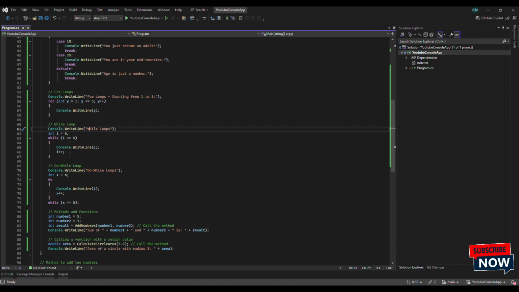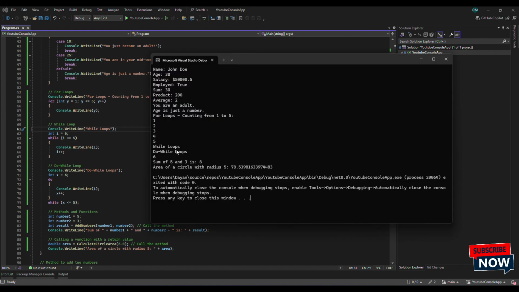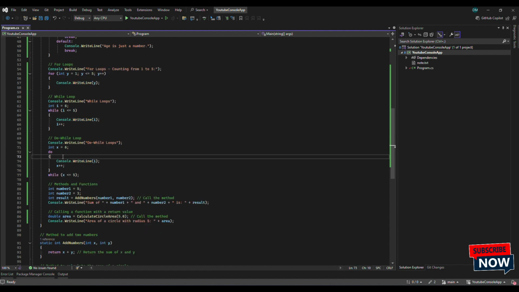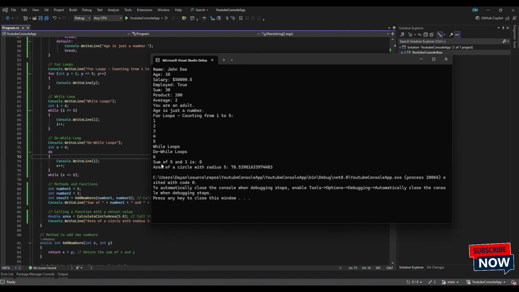So in this example, you can see that both the while loop and the do while loop start with the number 6. The while loop checks the condition before running the code, so it won't run at all since the starting number is 6. However, the do while loop runs the code first and then checks the condition, so it will print the number 6 before stopping. This is a simple explanation of how both loops work.